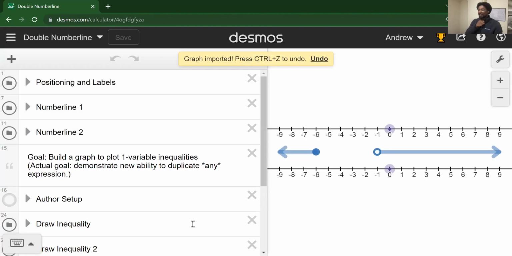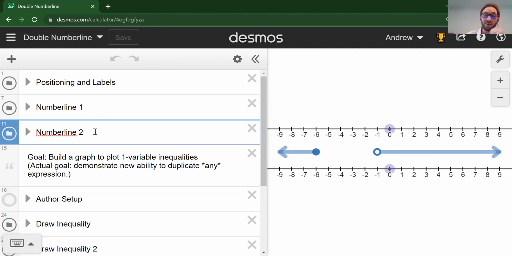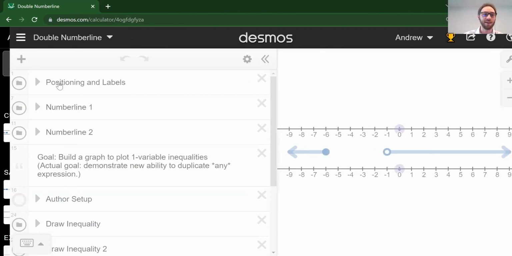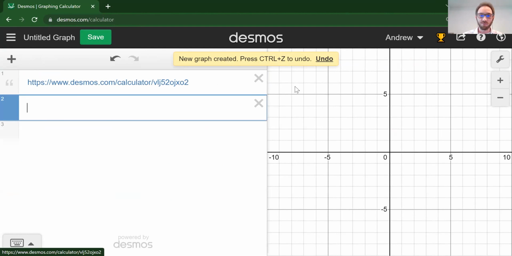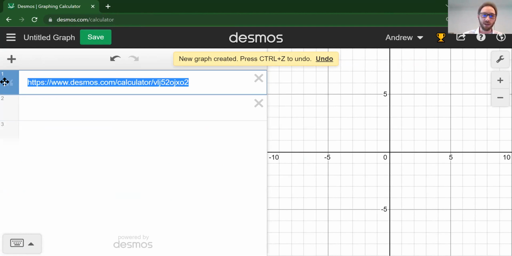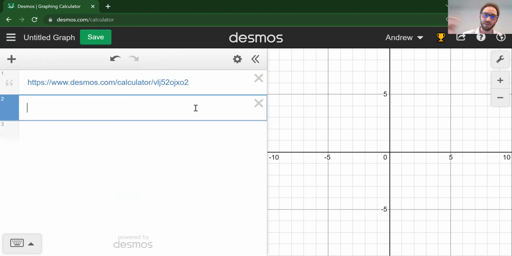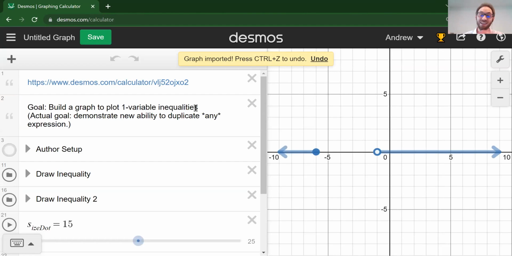You've got to be careful. I was just going to say, if you do that, you're going to erase everything, but no. It used to be one way that you could bring graphs into a new graph is to paste the URL. So here I've got just a plain old graph. On my clipboard, I have the URL of the inequality graph that I just built. If I paste into this graph, I get all of those expressions in this new graph that I'm working in.